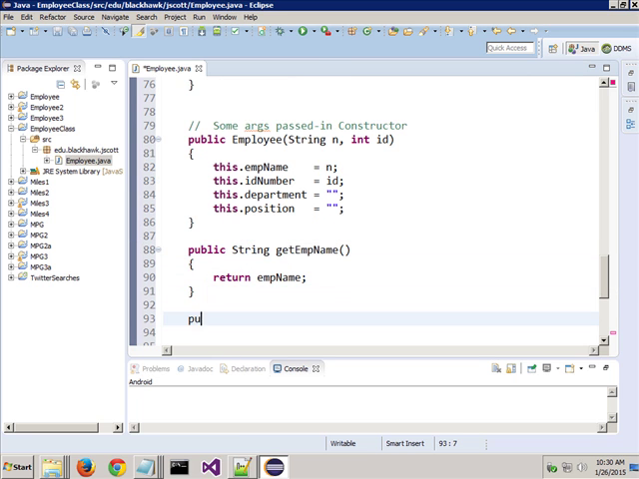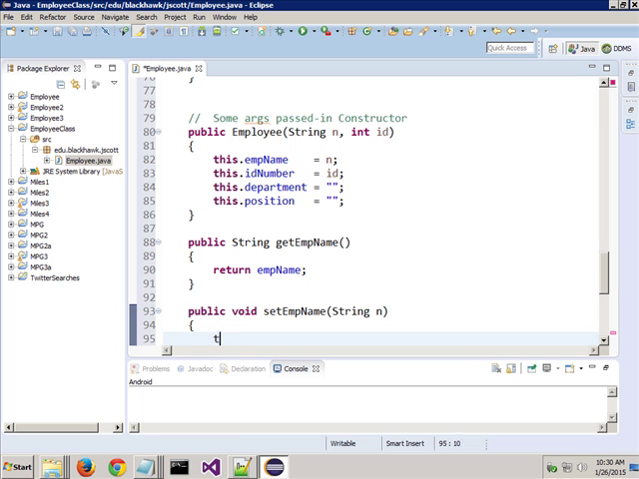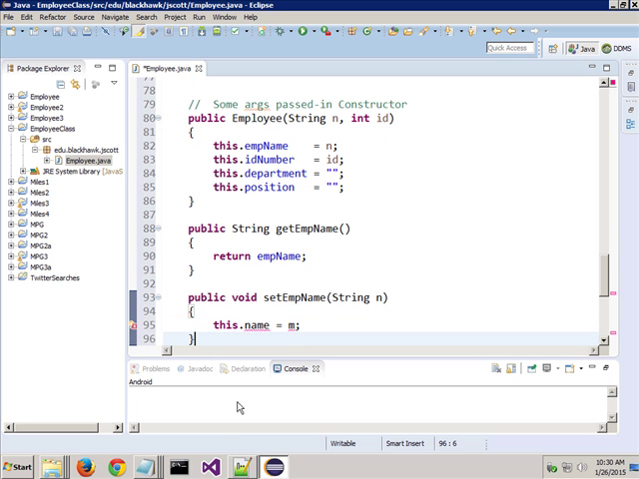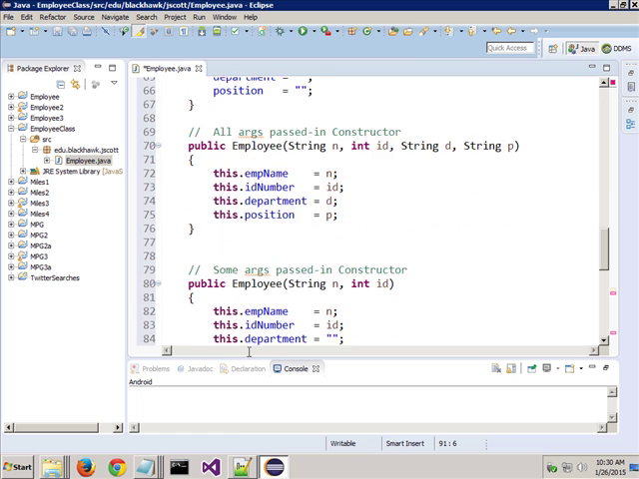And then I could come in and say public void setEmpName, String n. this.name equals n. I could do both of those. Oh, that should have been an n. Sorry. Why is it being underlined? Create field, name field type. Oh, it's empName. Sorry.